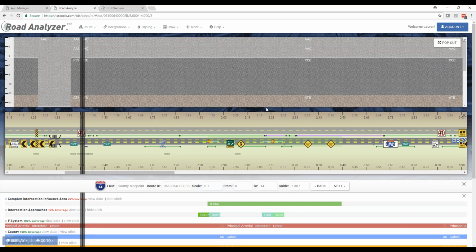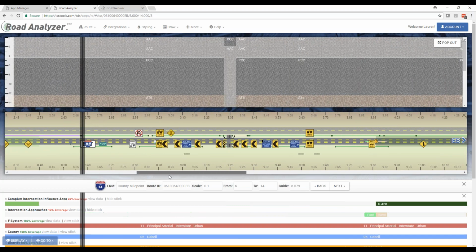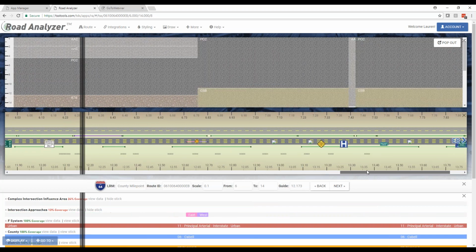Okay, so last integration, just to show very quickly here, is our pavement layer viewer. Now this is a separate integration. It was actually requested of us by Iowa to add this in. And what this allows you to do is show, for example, construction layers that exist in an overlapping manner. You can see this depth scale to the left to integrate that data with the Road Analyzer application.